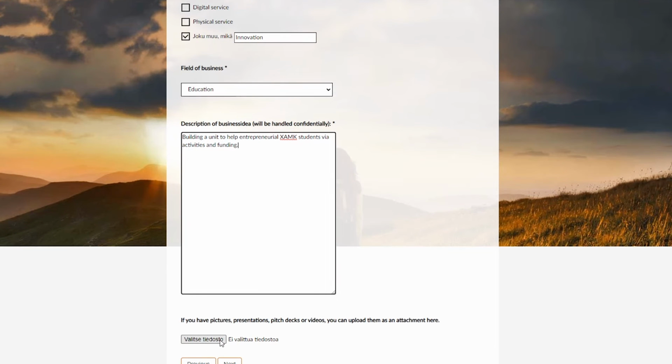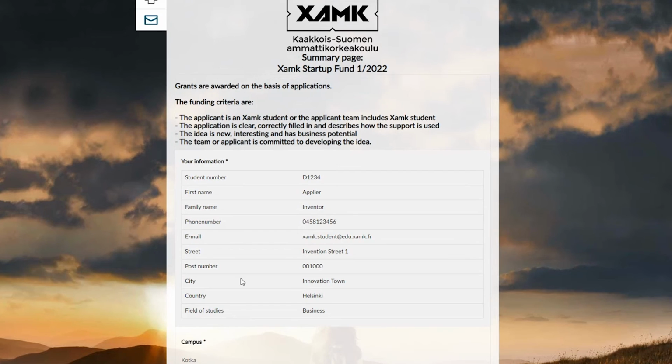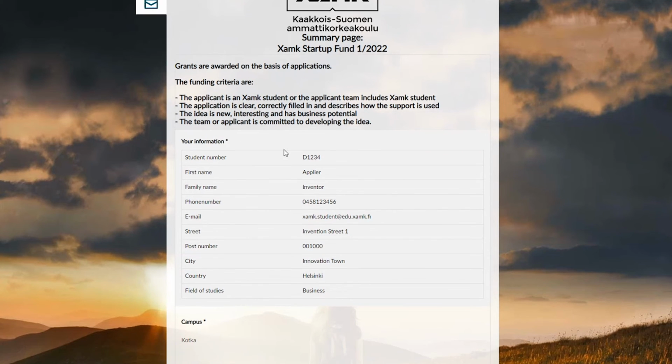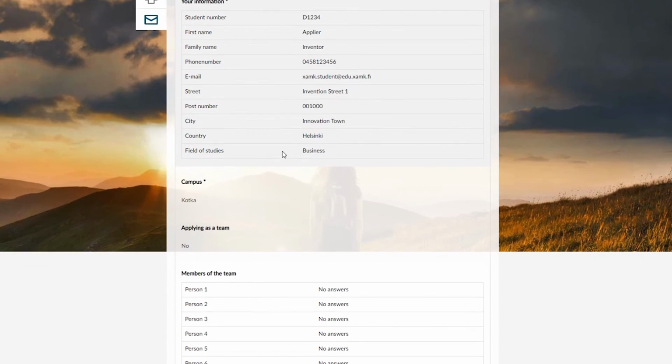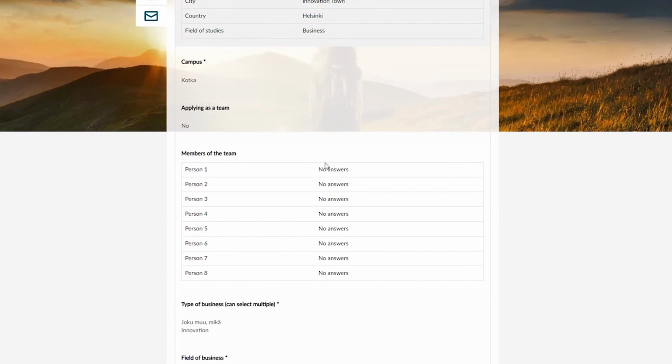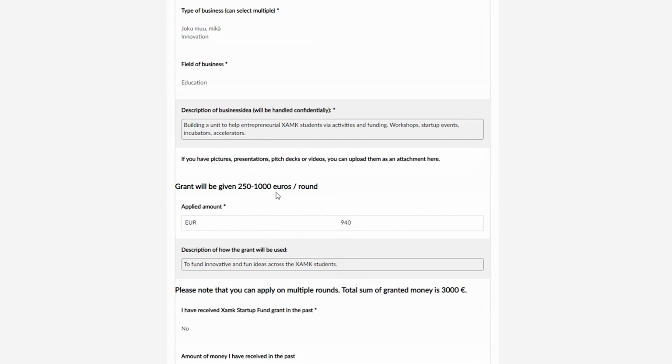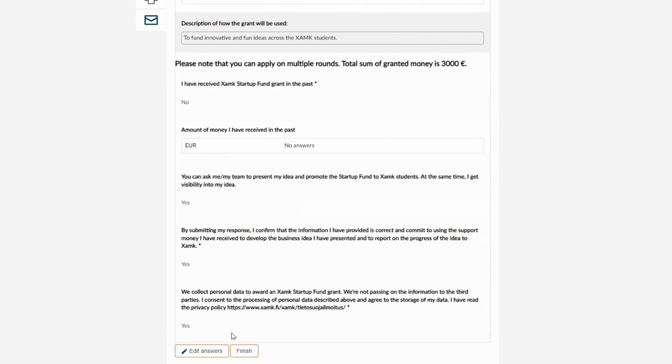And after that, you'll have a summary of your own application. And if it all looks good to you, you can just send it forward and Startup Fund will be in touch with you afterwards.